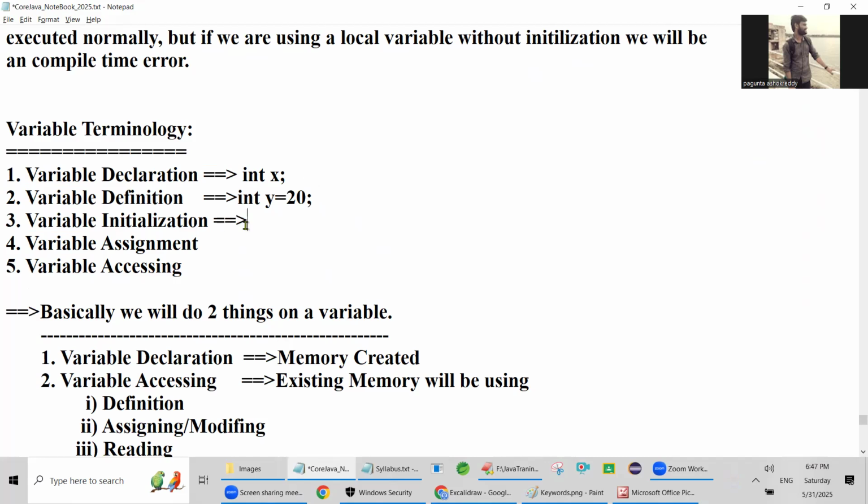Third one is how to initialize. Already we declared int x, which is a declaration. I did not initialize the x value. Now I am going to initialize x equals, for example, 30. X equals 30. Now this is the initialization. Here declaration and initialization are on the same line, but here it is initialization only. Okay. Variable assignment.